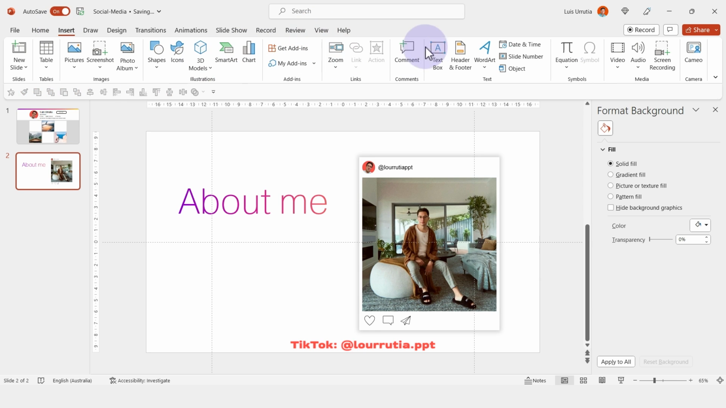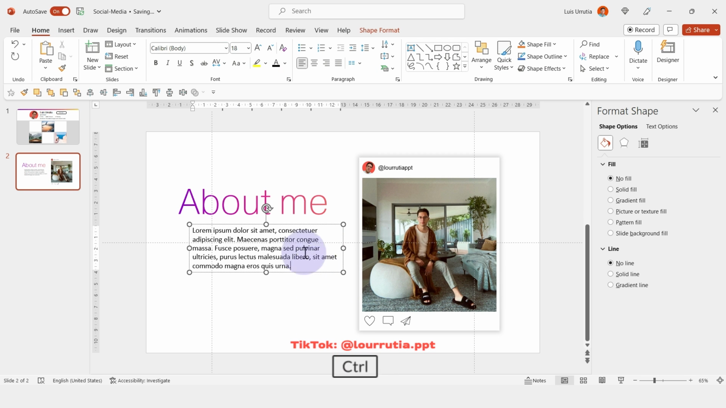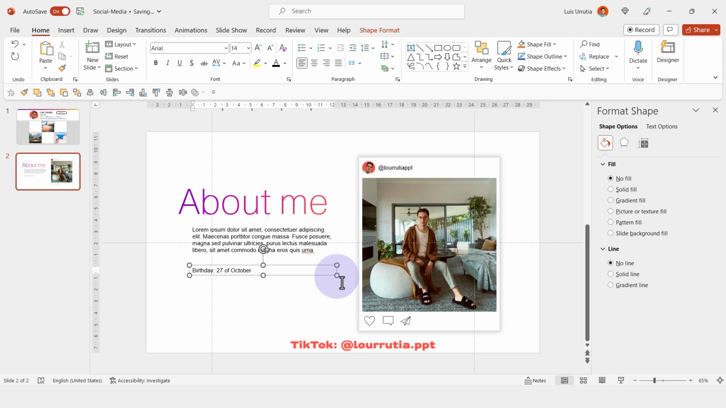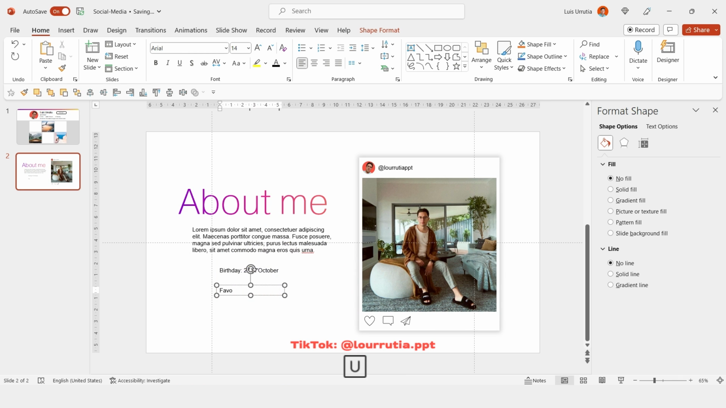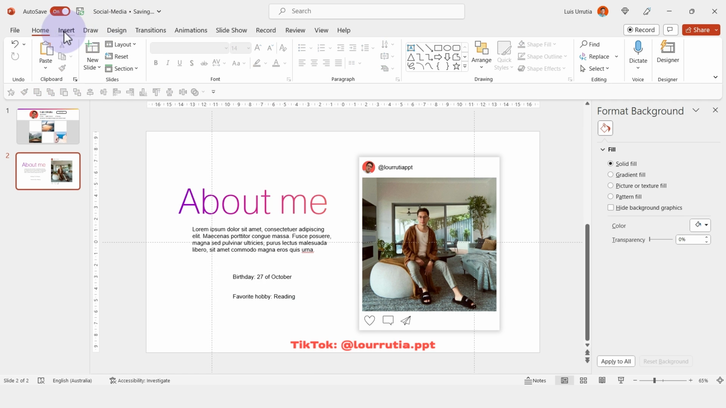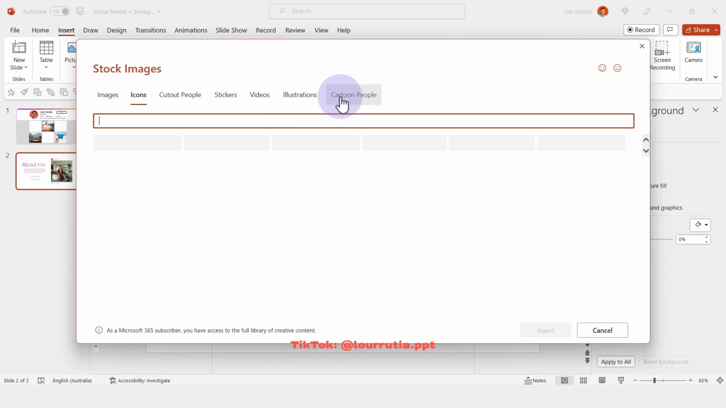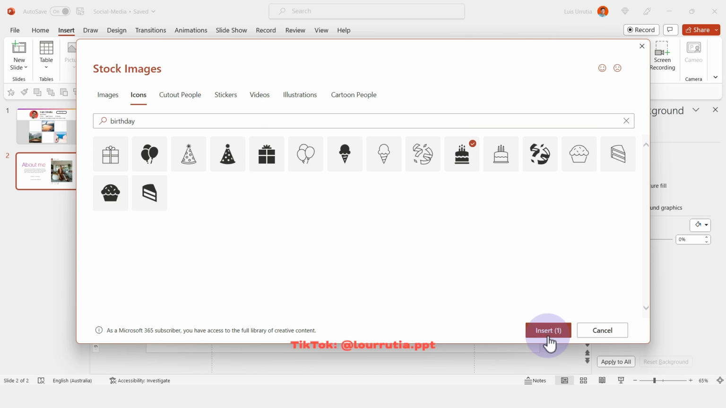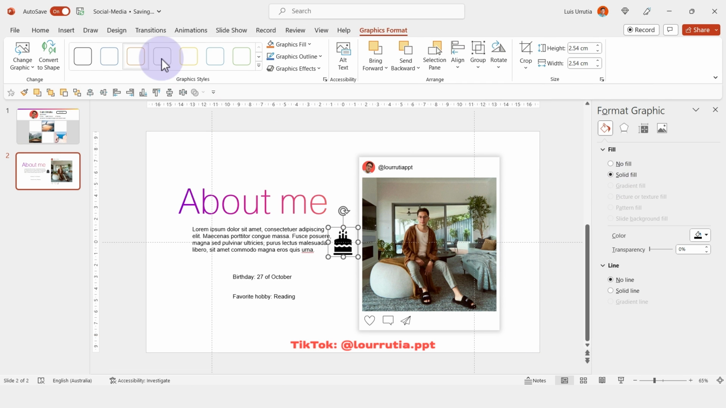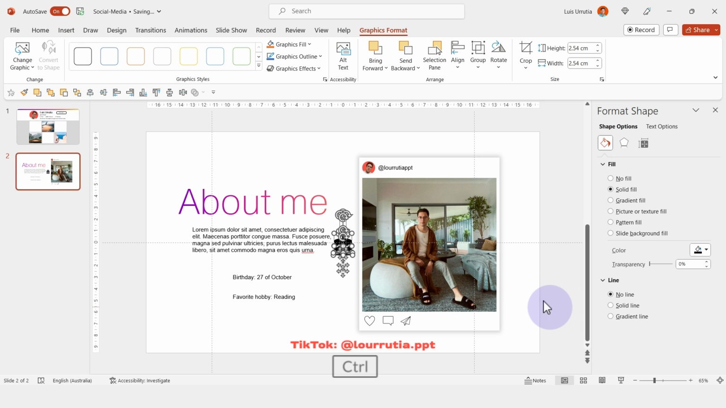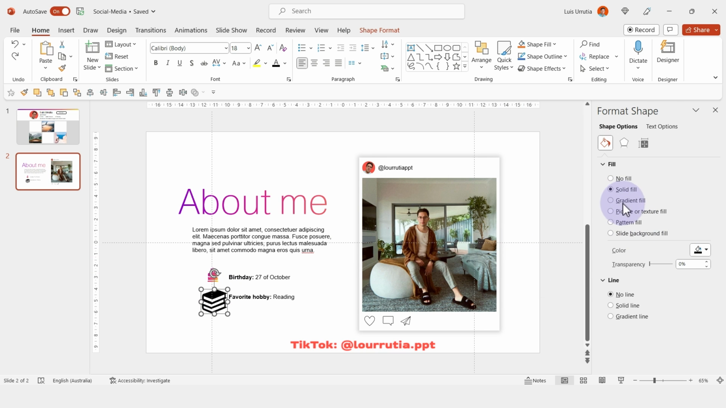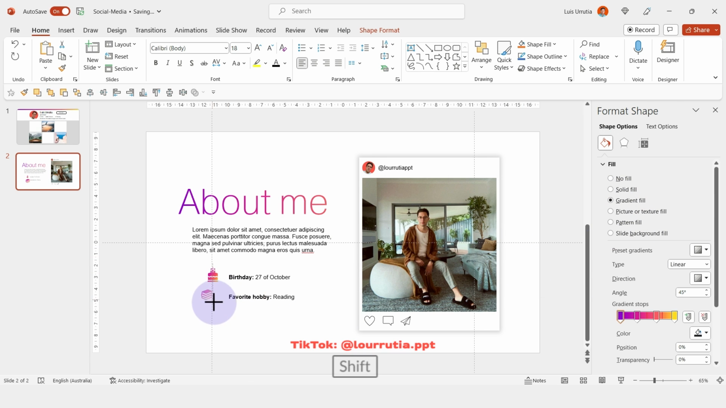So for the first slide, I'm gonna create an About Me page. So I just created a heading and added a description, and maybe add your birthday, add your favorite hobby or something like that. And then I'm gonna add some icons as well. So you go to Insert, Icons, and here I'm gonna pick a birthday cake. And you'll notice that you won't be able to add a gradient as a fill unless you convert it to shape. So now you can pick a gradient fill, and I repeat the same process for the other icon.